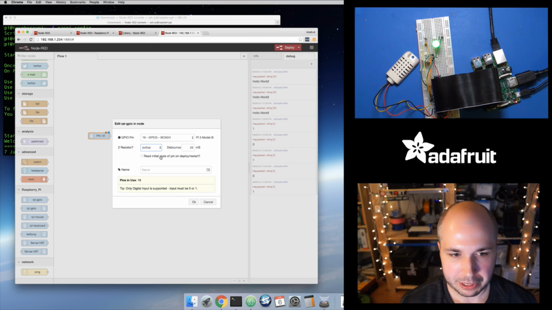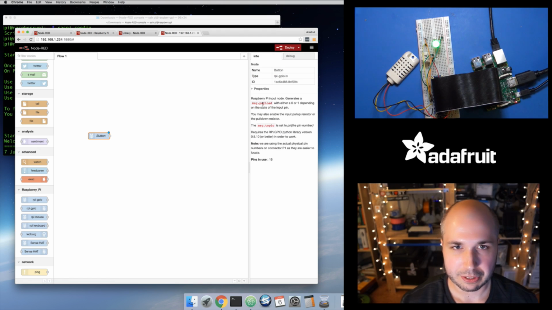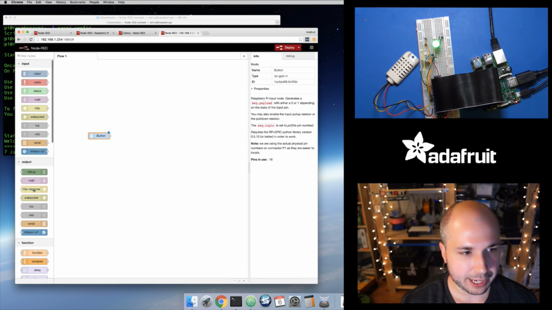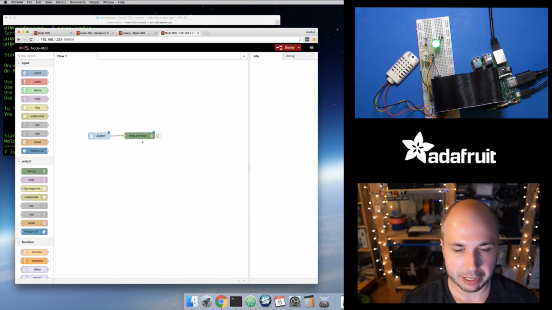I'm not going to say read the initial state, but that's kind of cool. It can just automatically send a message when you deploy or when it starts up. And let's call this button. And so we'll say OK on this. And again, if I read the info on this, it tells you it's going to set the payload to either a 0 or 1, depending on the state of the input pin. So that's kind of useful. We could hook that up to the LED maybe in a second. But just for now, I'm going to have this output to the debug output. So it's just going to print out whatever the payload is that it gets for this.